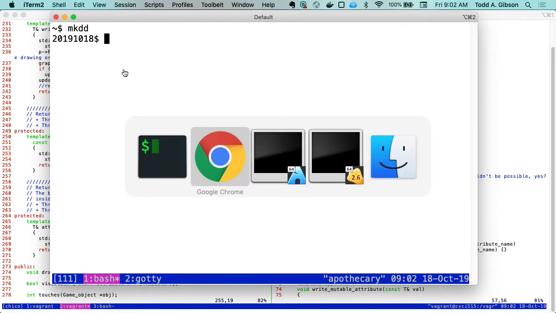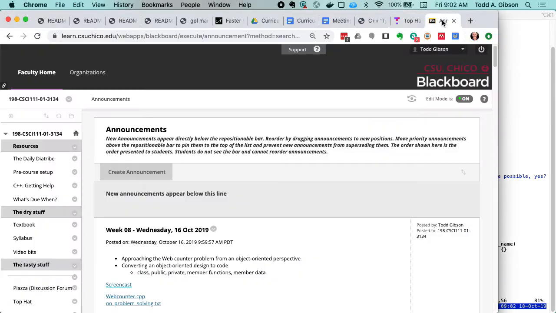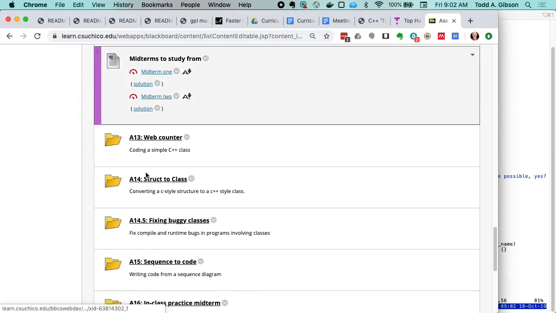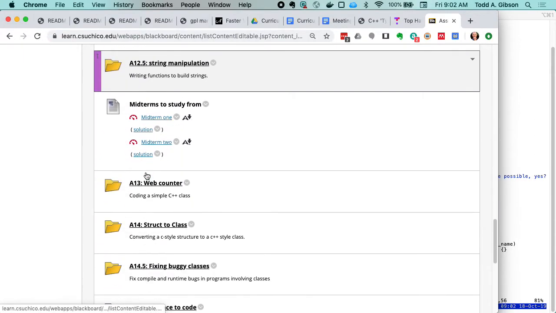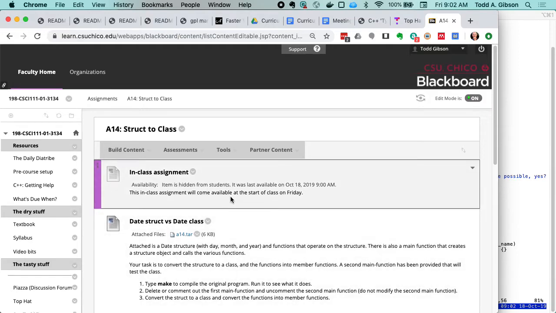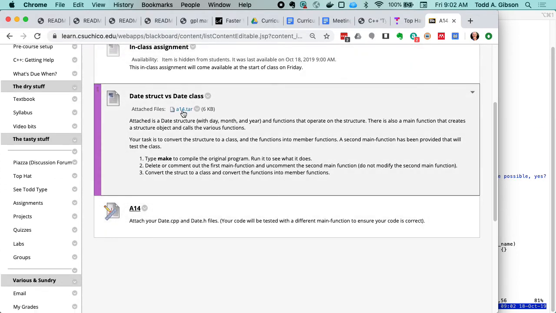All right, today, assignments. Assignment 14. It's a tarball here. What you're given is a structure and some functions, and you have to convert it to a class. So let me review that process.